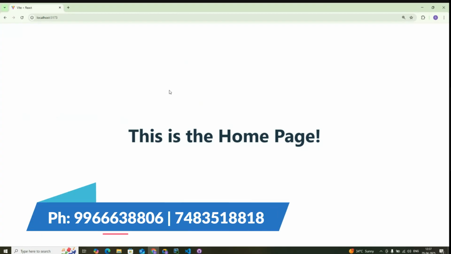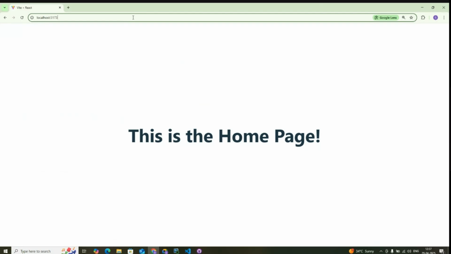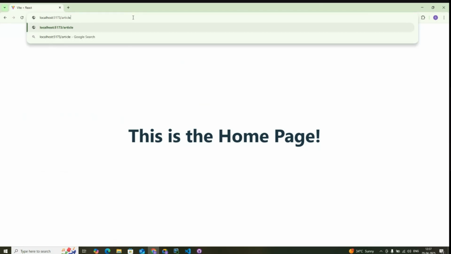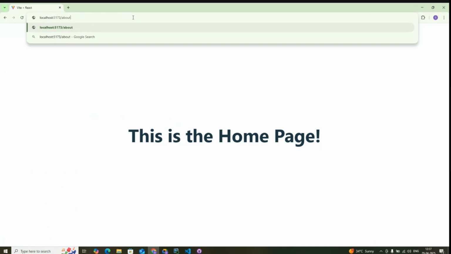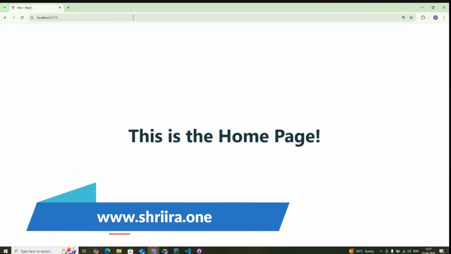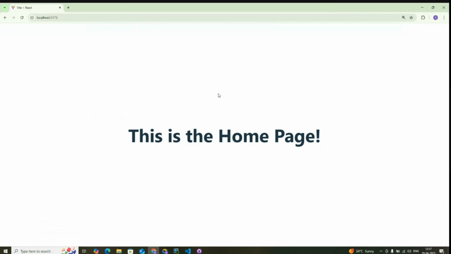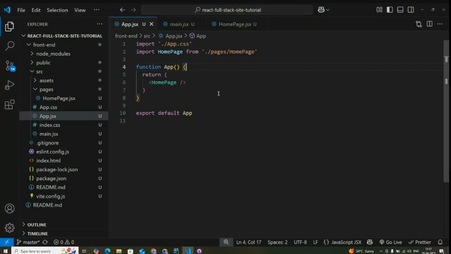So the next thing that we are going to do here, because we want our blog application to have multiple pages, for example, we want to have a list of articles on the route slash articles, and we want to be able to have maybe an about page on slash about, we need to actually add routing to our application. And that's what we are going to do next.